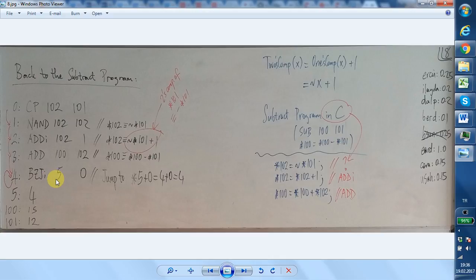Let's see what's next. Next we trace this subtract program, but I will do it at a different time.